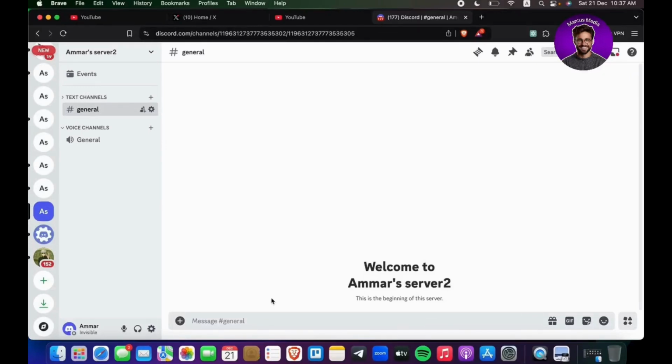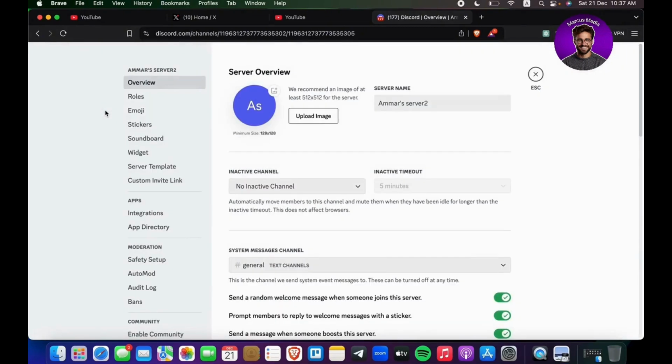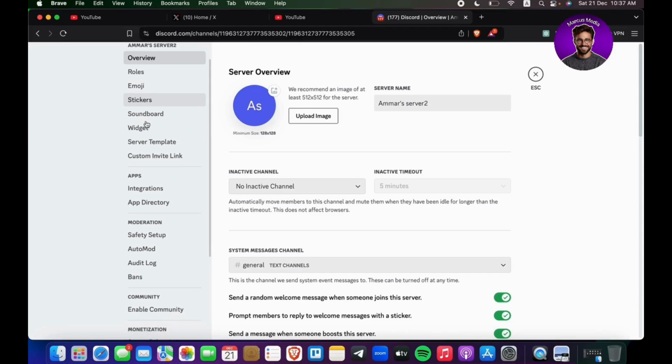If you want to add sounds to Soundboard on Discord, it's a simple step-by-step guide. So follow along. Click your server, all right? And then you're gonna see the server name, click on it, and you're gonna see multiple options. Go ahead to the server settings, and you're gonna see your server settings.